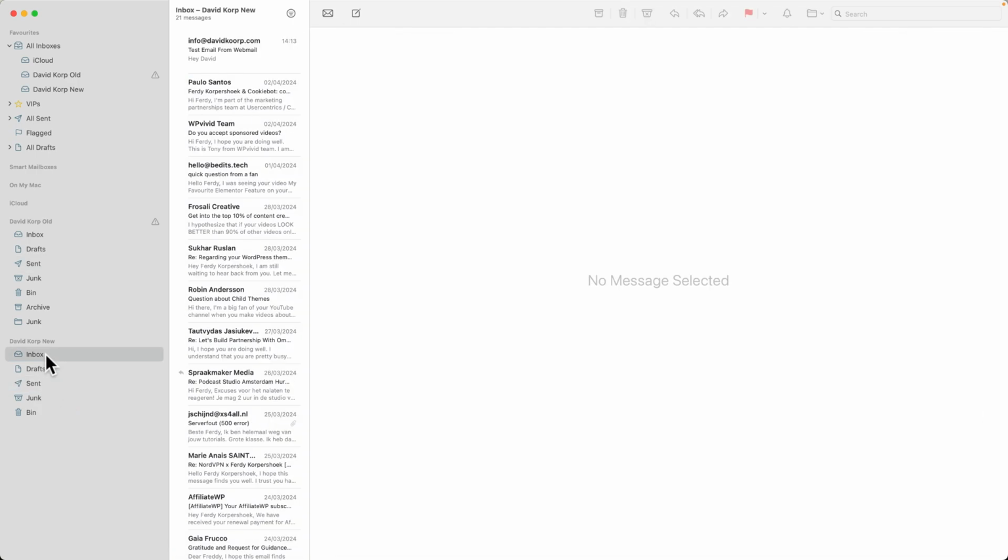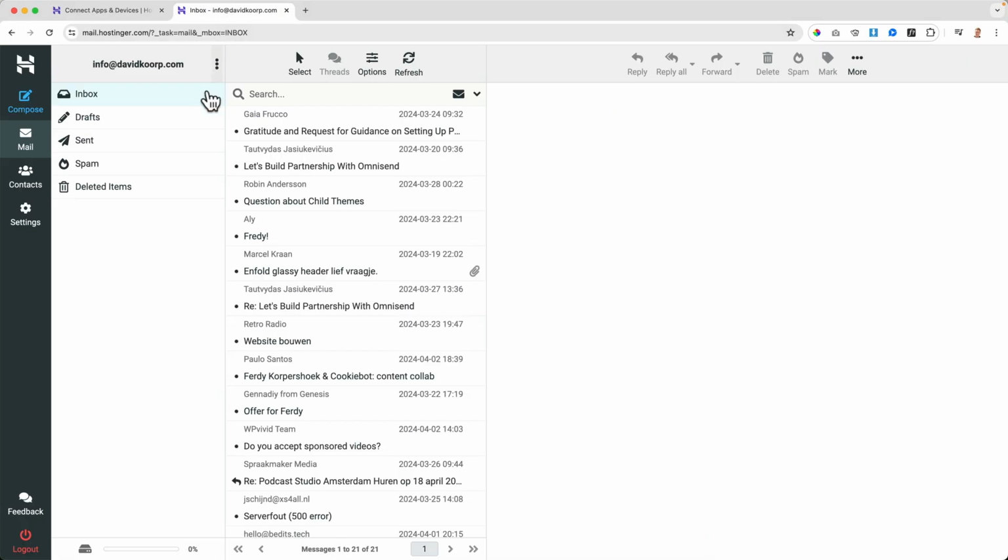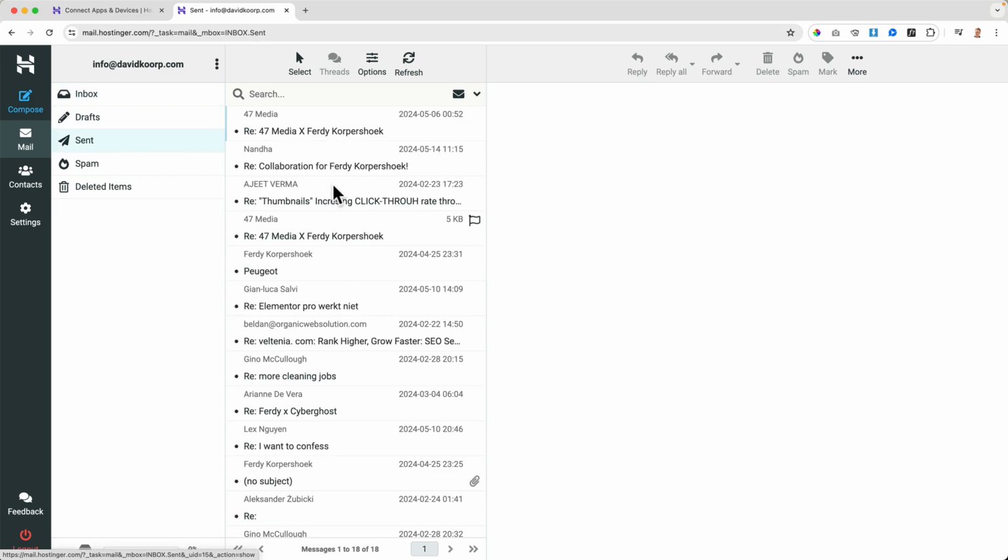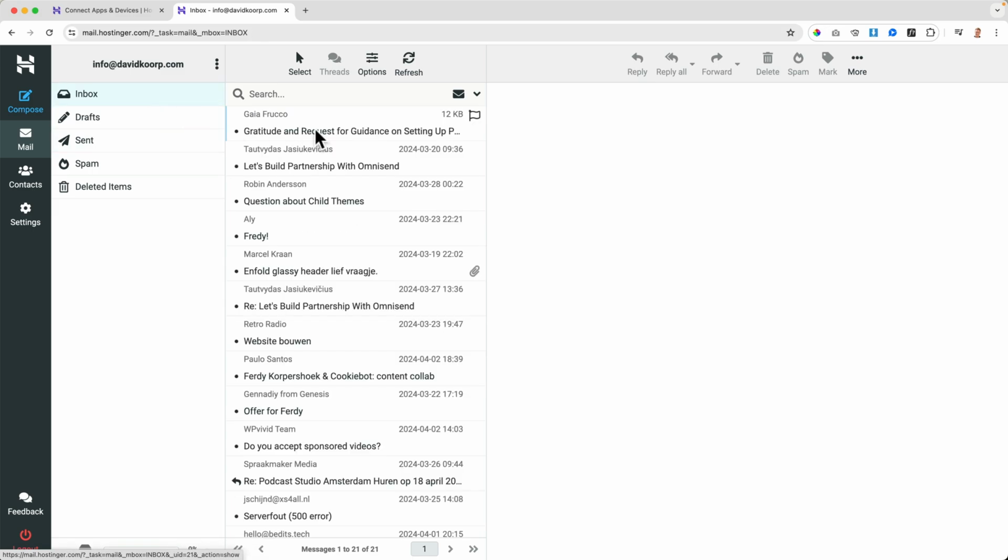Awesome. So is this working now? That's the question. Well, I can find out by going to my webmail. There it is. It is working. If I go to my sent emails, there they are. If I go to my inbox, and in that way we perfectly migrated info@davidcorp.com with all the emails incoming and outgoing towards Hostinger. So now it's time to test everything.